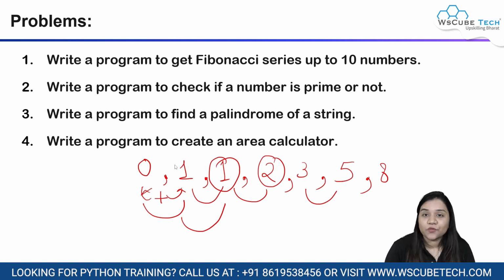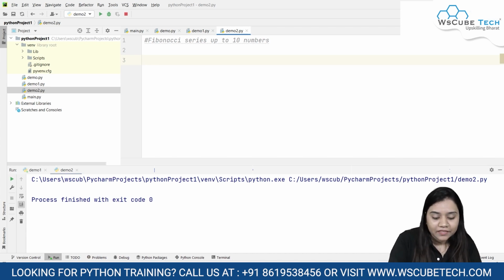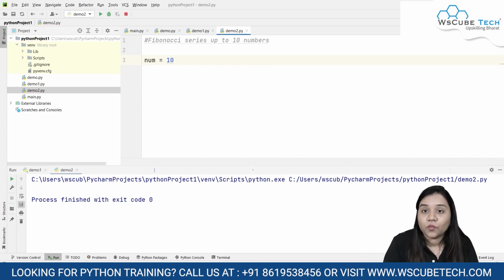Now once it is clear what Fibonacci series is, let's understand how we can write a program to obtain a Fibonacci series up to 10 numbers. So here we will be considering a case where number is equal to 10. Also, if you want, you can take a user input as a number, and if the user wants more or fewer numbers in a Fibonacci series, you can take a user input as a number. Here we already know that we need to obtain a Fibonacci series up to 10 numbers.